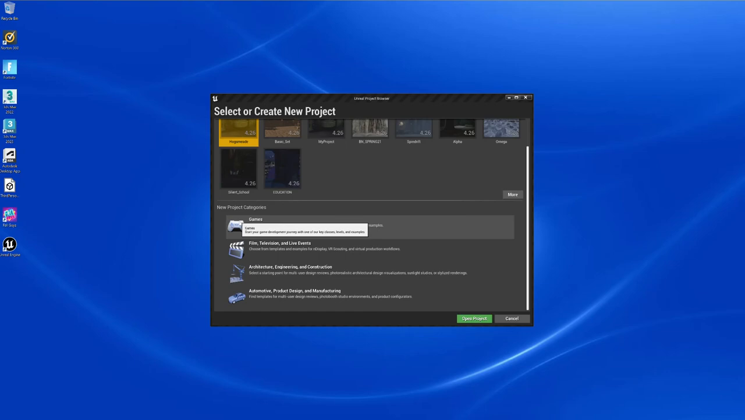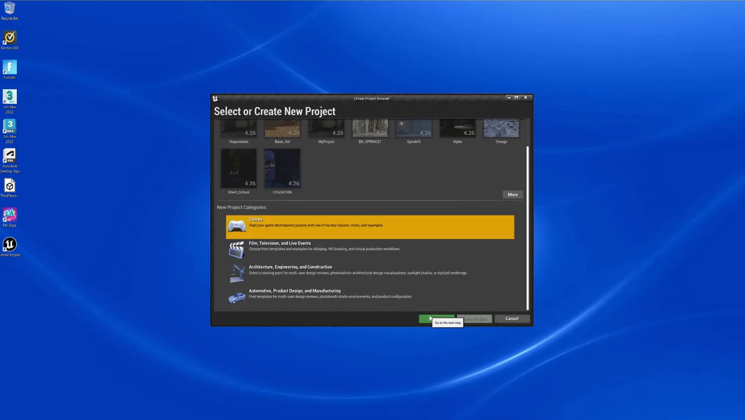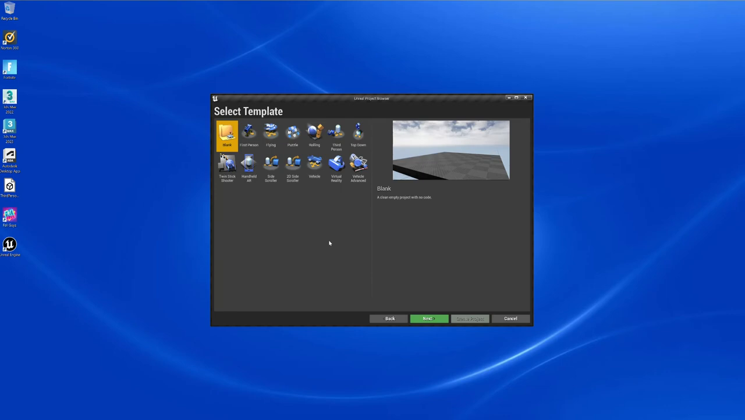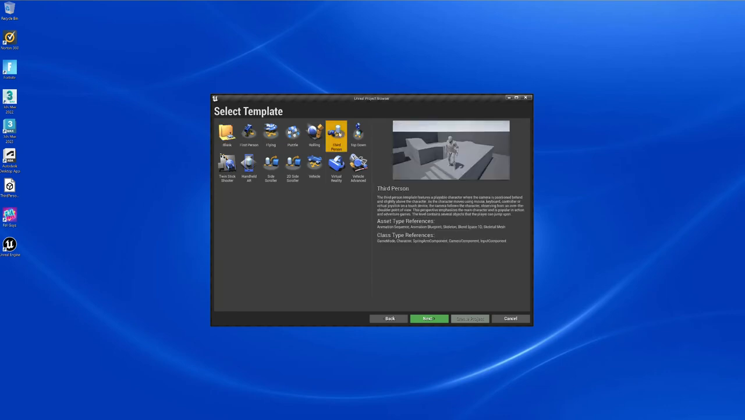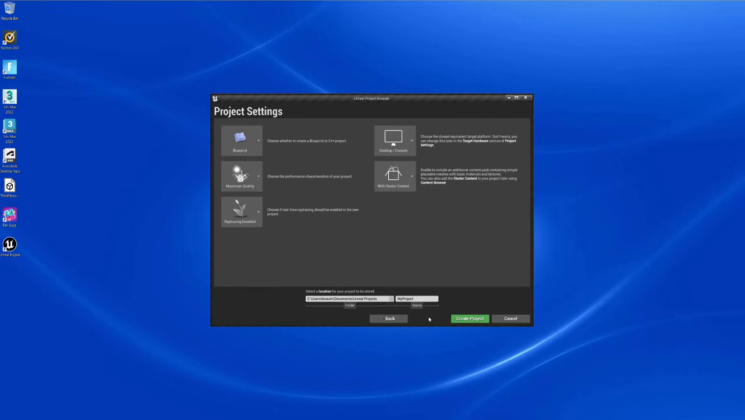I'm going to click Games because that's what we're doing here and click Next. From there, I have templates. I'm going to go ahead and select the third person template and then say Next. And then I have an option for where to store my project. I'm just going to leave it at the default. I am going to give it a name. I'm going to call it ACC.